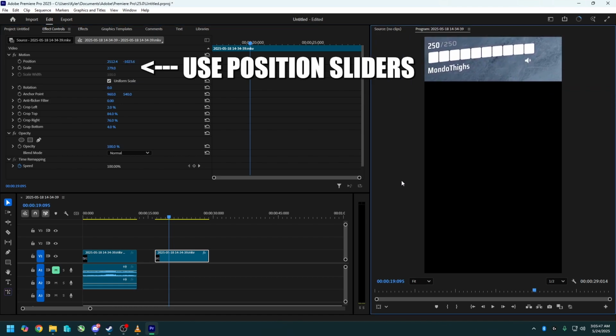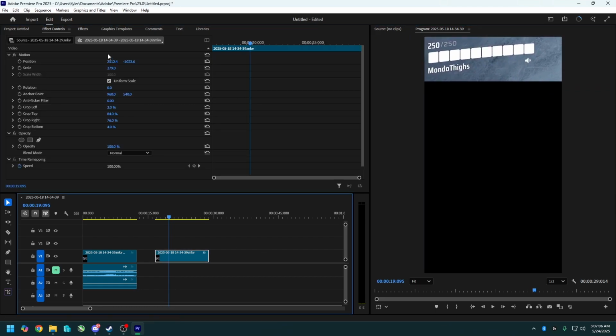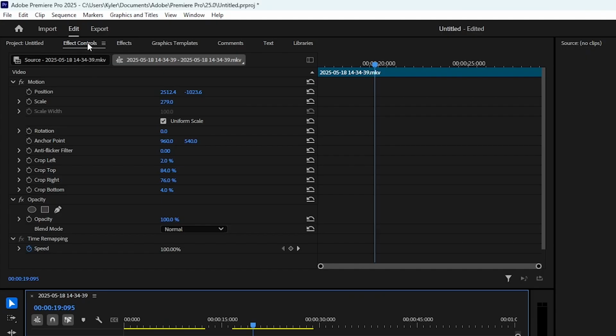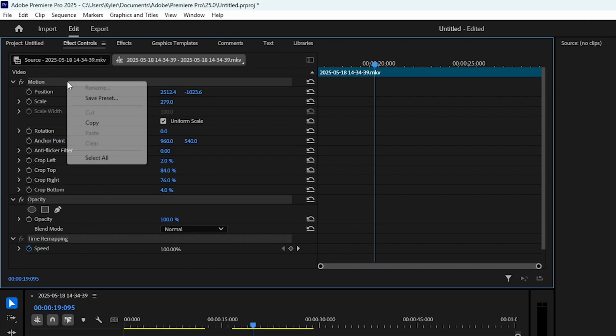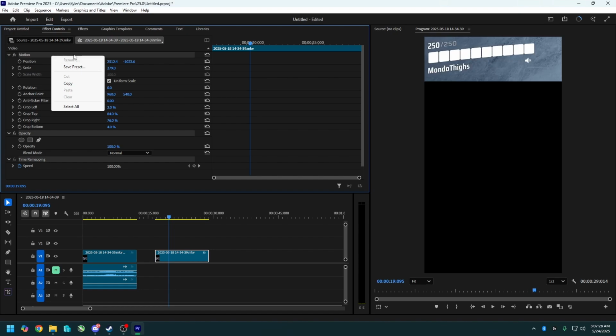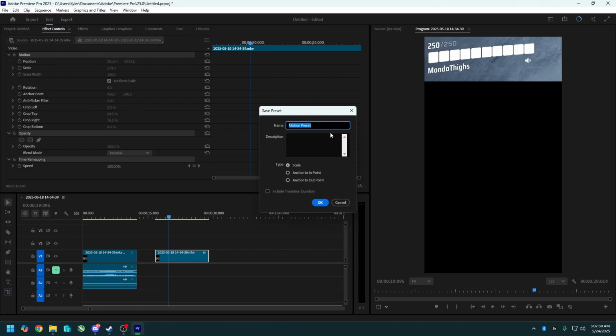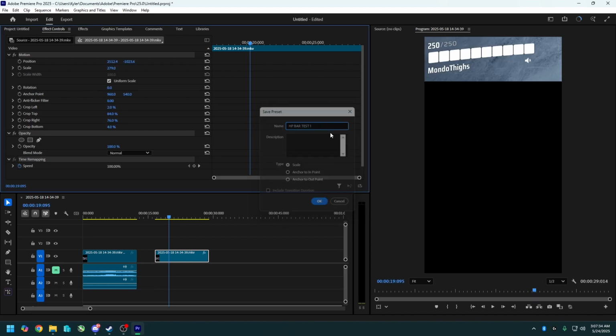Something like that. And now that we've got it in position, what we're going to do is go to our Effect Controls. Just click anywhere in this box. Just make sure it's highlighted. And then click Control and A at the same time. See the motion, a few other things become highlighted. Go ahead and right click it and click Save Preset. And then you can name this whatever you want. We'll just do HP bar test 1.